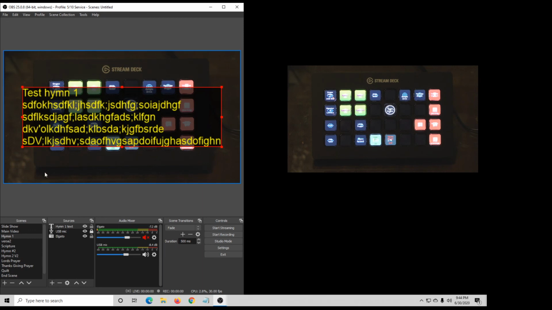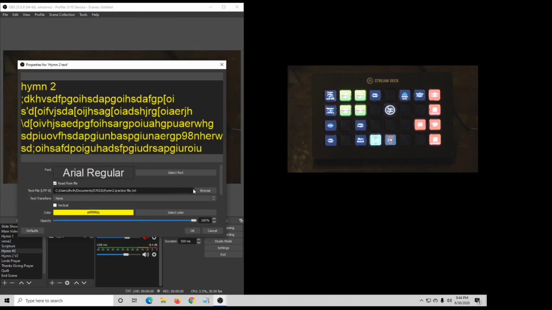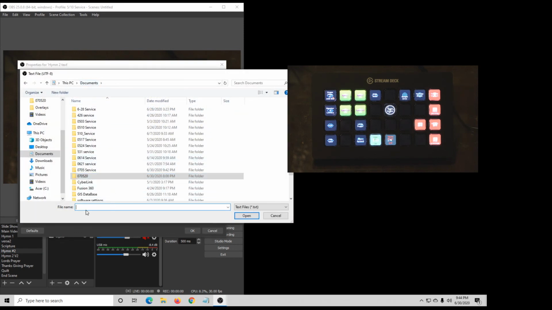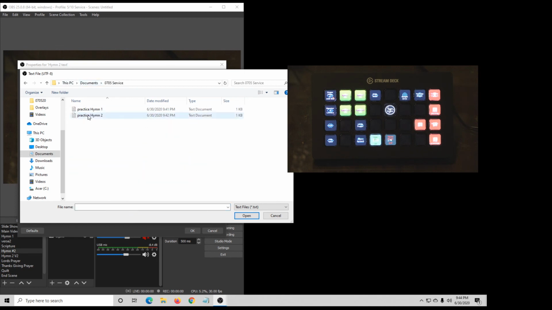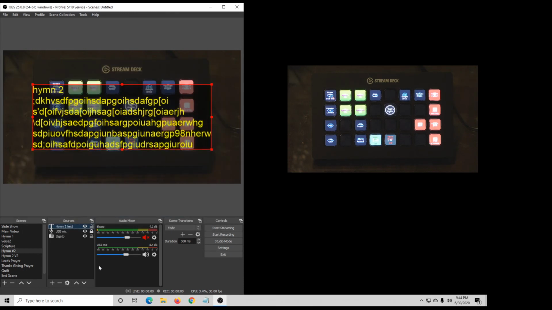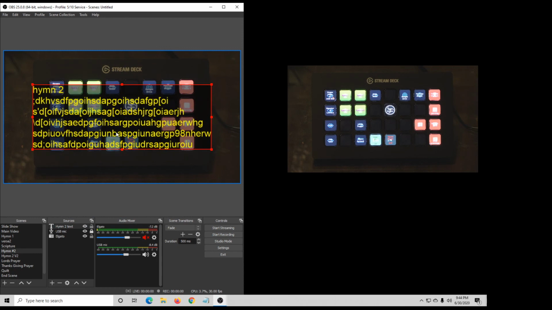So let's move on to hymn number 2. Same thing. We come to scenes. We come down to hymn number 2. We go to hymn 2 text, double click, and we're going to point that at those text files that we just created. So I go to my documents, 0705 service, practice hymn number 2, and hit open. Then hit OK. Same thing. That text box is now highlighted red, so we can move it around.